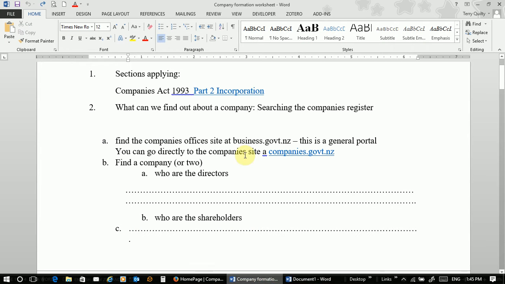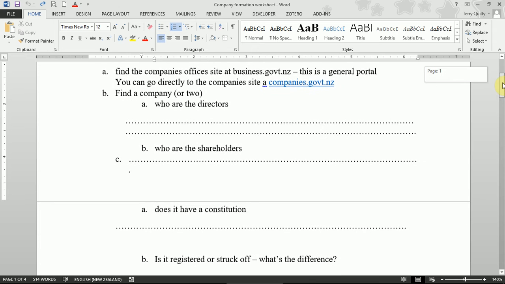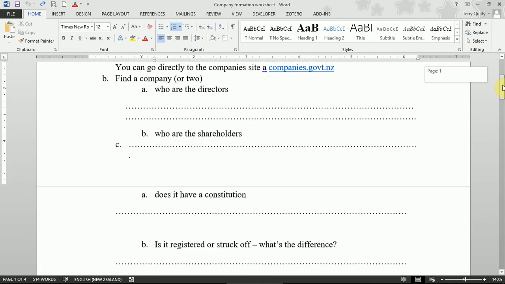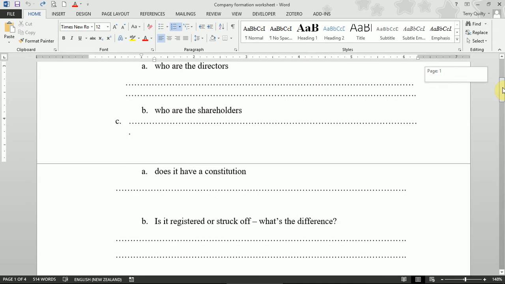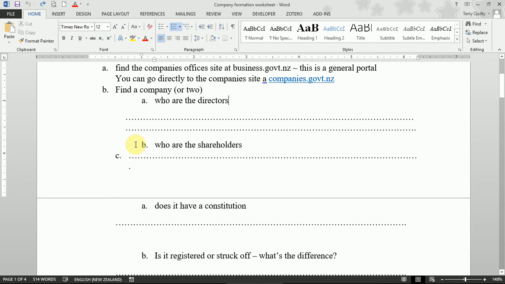Now, in our document here, you're asked to go through, find a company or two and identify who the directors and shareholders are. And then the question of, does it have a shareholder? Does it have a constitution? And is it registered? So we'll go through the first ones.